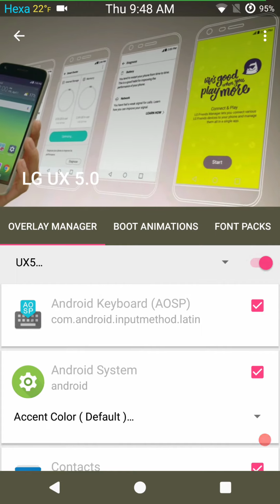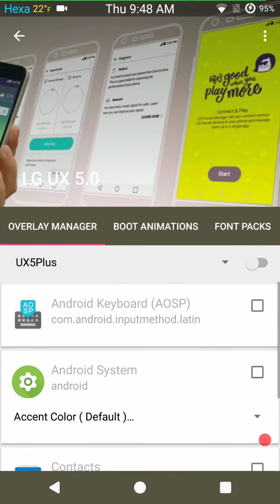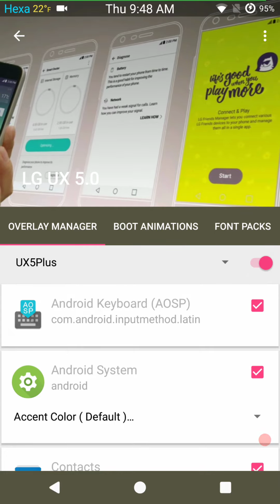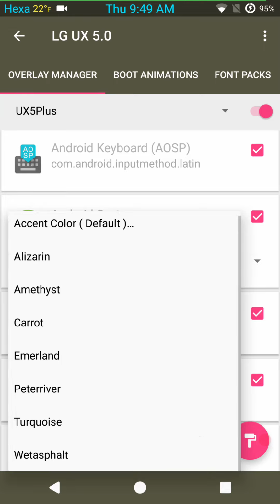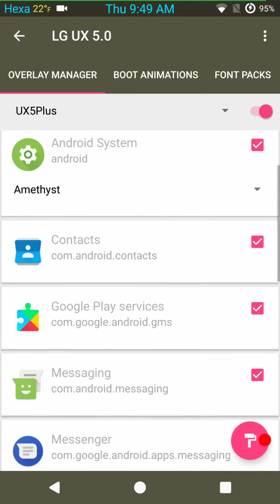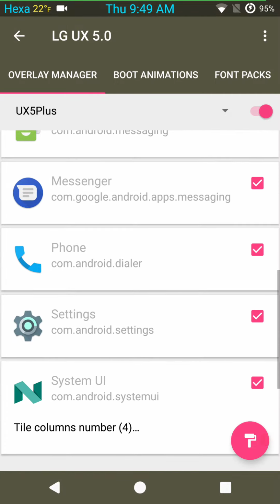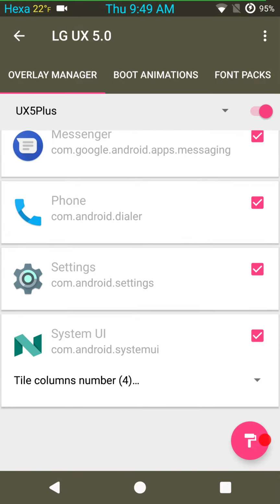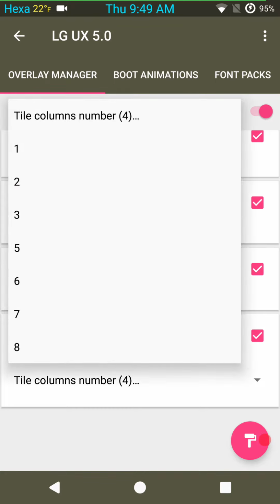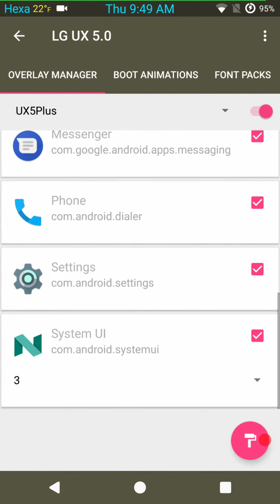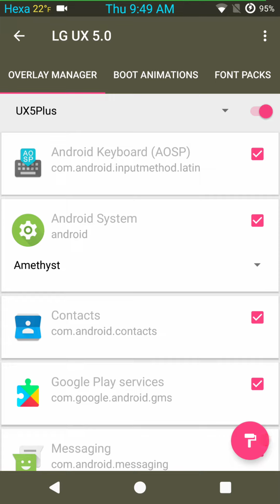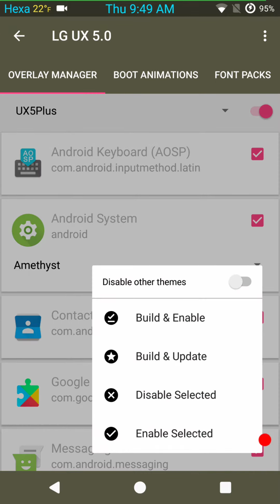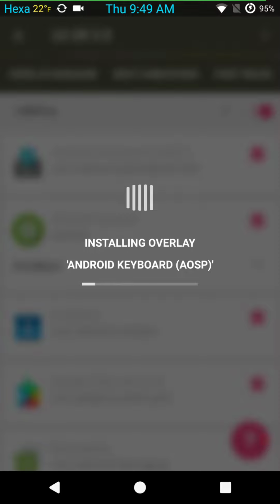So what I'm going to do is I'm going to click that on. I'm going to pick the UX5 Plus. Click that on so it actually picks everything. We're going to go accent color. Let's go with amethyst. All right. I think this is one that doesn't give you too many options to go with. Tiles, columns, numbers, the columns. No, I want 3. I don't want any more than 3. And that's pretty much it as far as the settings go. We're going to click that, and we are going to click build and enable. Now while it's building, I'm going to pause it. That way you're not standing here watching it.